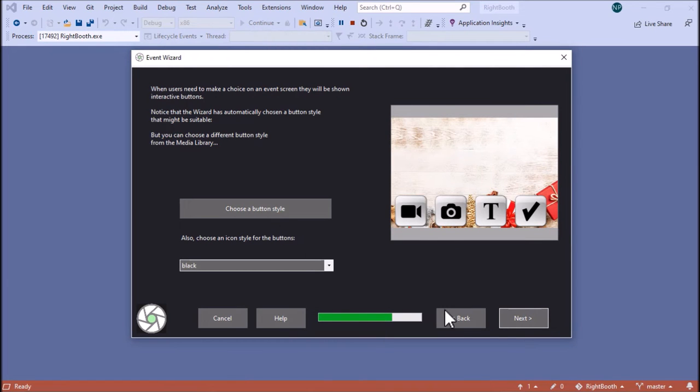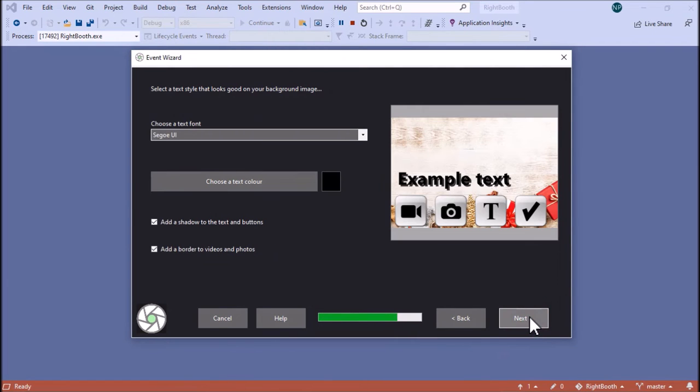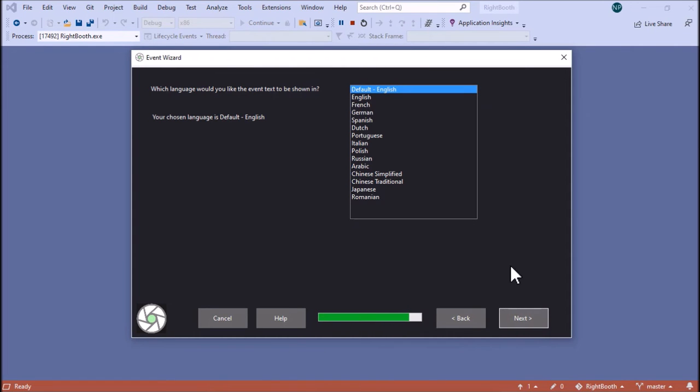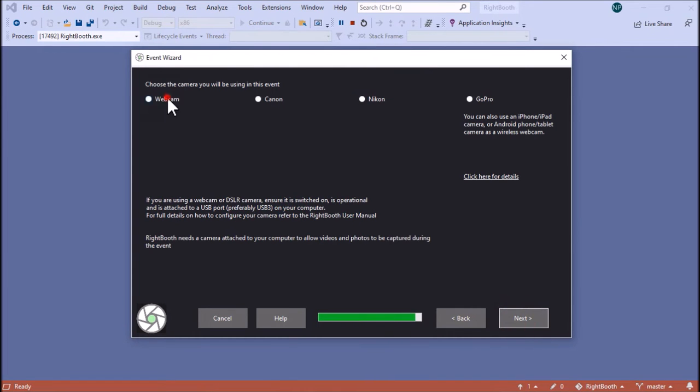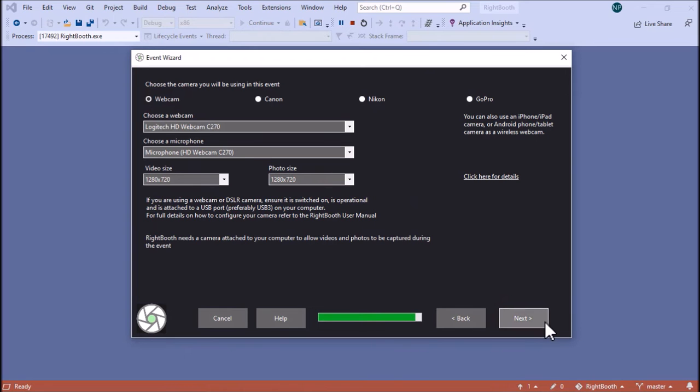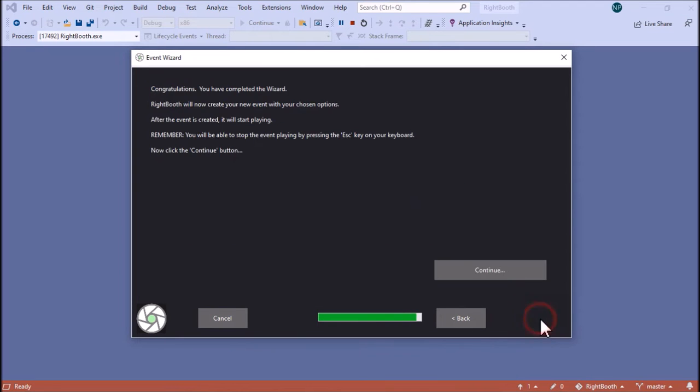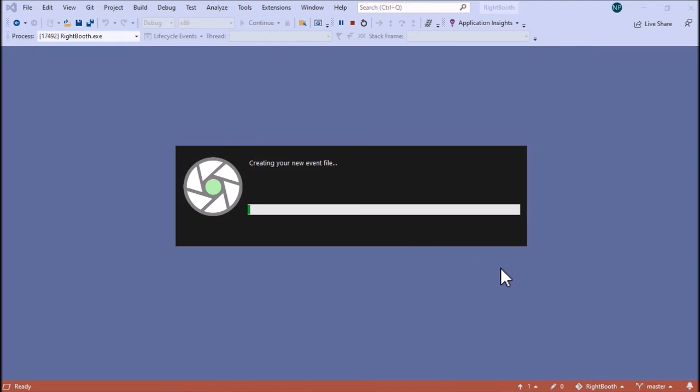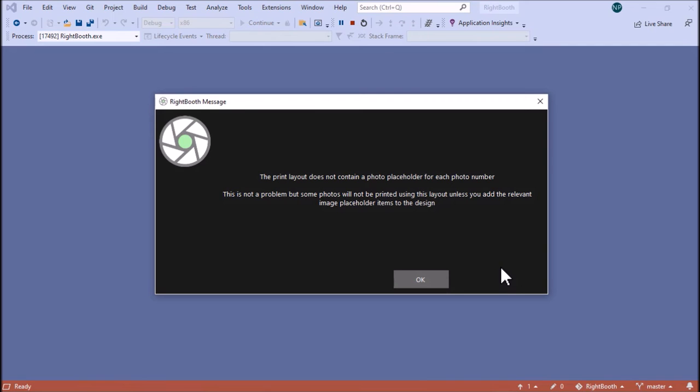Okay, and I'll stick with these button styles. And we'll go for English. Let's go for webcam, just for the purposes of this demo. So Rightmove will now create an event. Now you get a message here to say that the print layout does not contain enough placeholders for all the photos. Now that's not a problem, let's just say OK to that.